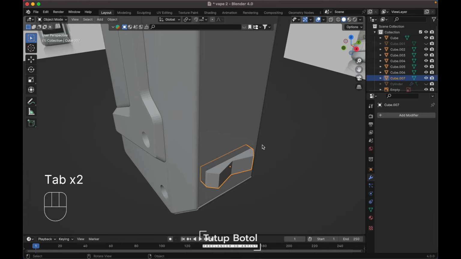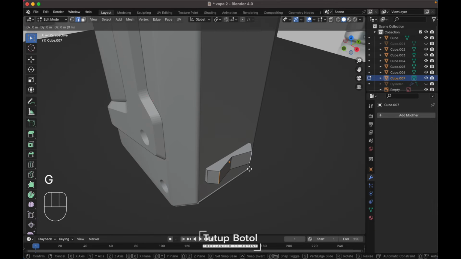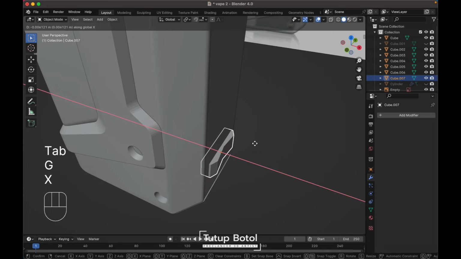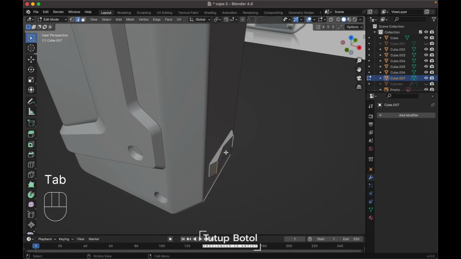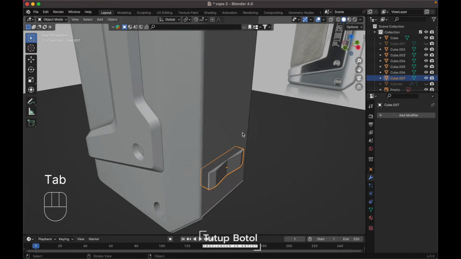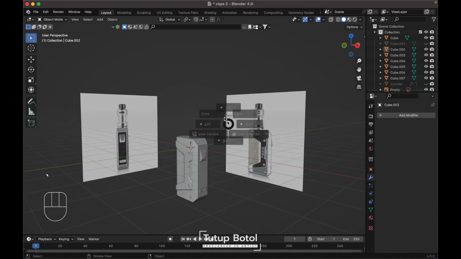It looks too big to me. Select this edge. X axis, just like this. Move it inside. Select this edge. X axis. Okay. It looks good to me. I guess we are done with the bottom part.